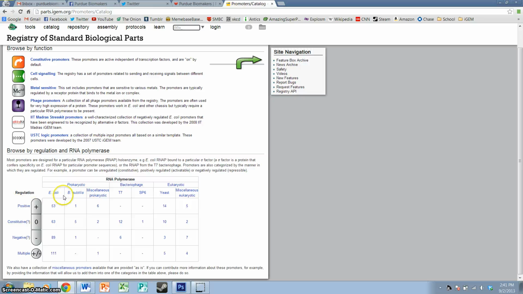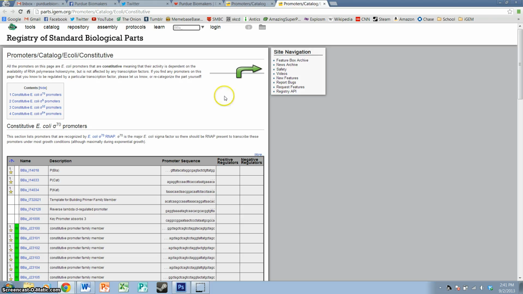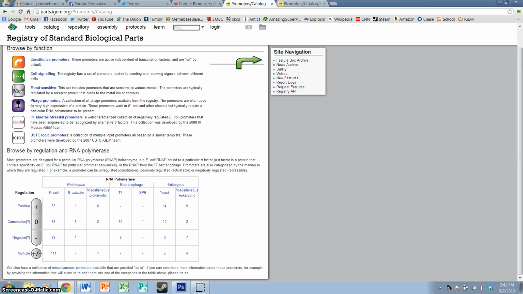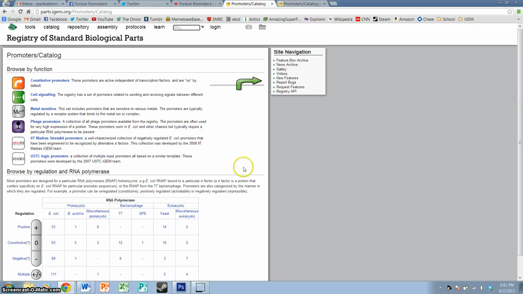part page. So we said we wanted an E. coli promoter and we wanted it to be constitutive. So we find the little table here. It says 63, so we'll open that in a new tab. And it'll take us to this page, where it just lists all of the E. coli constitutive promoters. Very easy, and we'll show you more on that in a second. But like I said, that's a little bit unique to promoters.